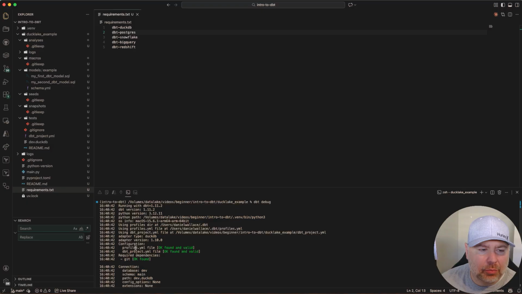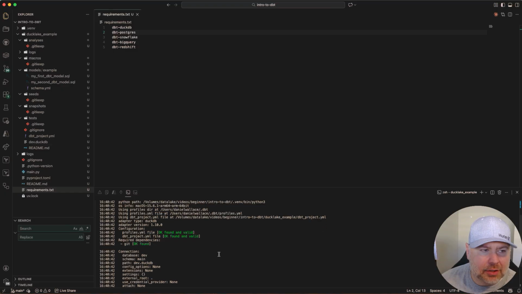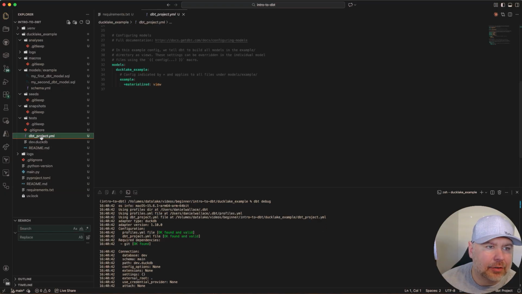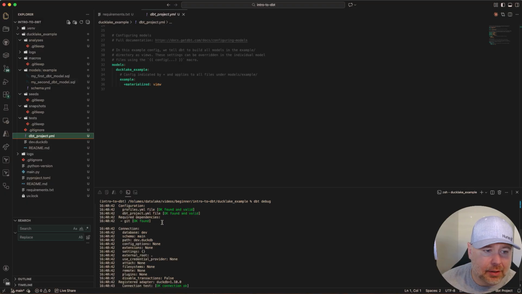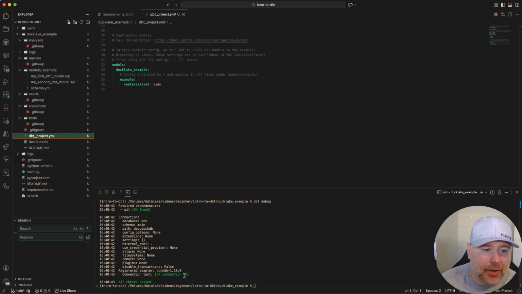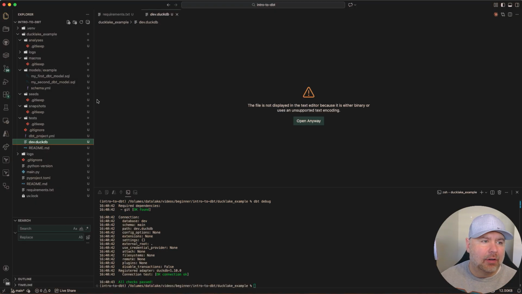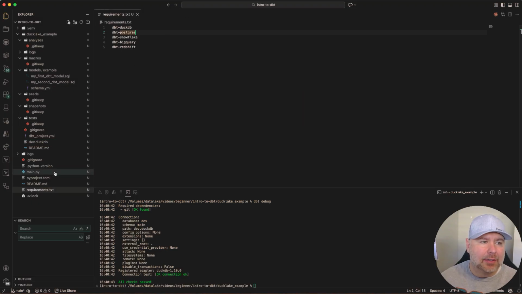So it looks for your profiles YAML. We saw the profiles YAML earlier and where it is. It looks for dbt project YAML, that's here. It looks for Git. Git has to be found, and it is. And then it looks for the database. And here, since it's DuckDB and it's in process, it creates the database using the local relative path. It just created it right here for us in the project. So the dev DuckDB exists right now.